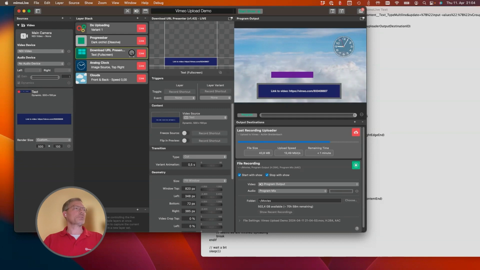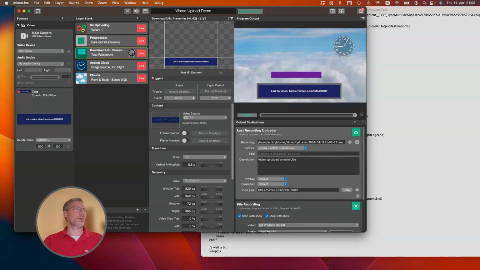And the idea was that the user can now type in the URL on their own. The people in front of the camera, the people using this kiosk application, can now use this link to download their own recording.